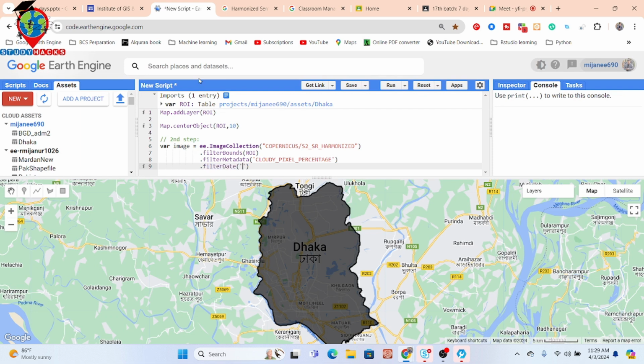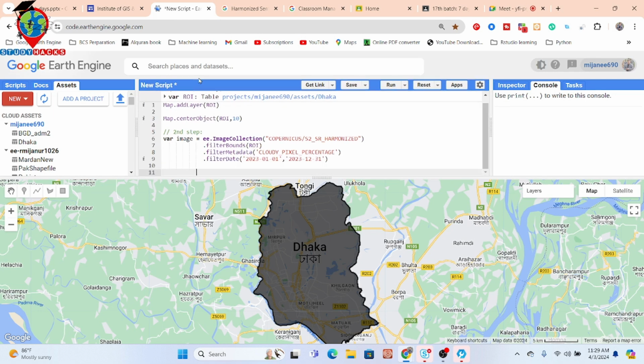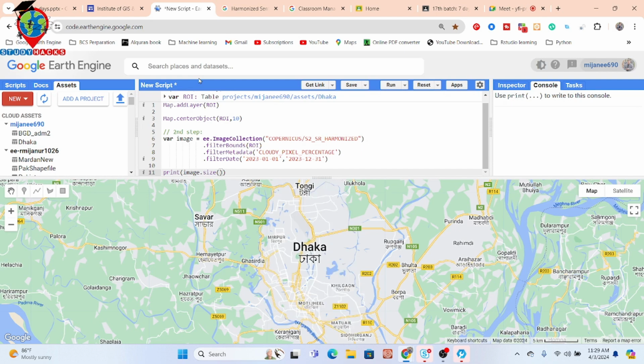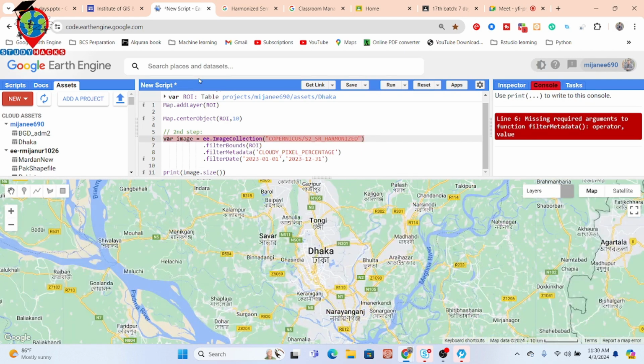Suppose I want to make the map for the year 2023, from 1st January 2023 to December 31, this time period. And for this time period, you want to check how many images you get. Suppose I simply print the image and then use the size function. So now it shows you how many images are available in this time.